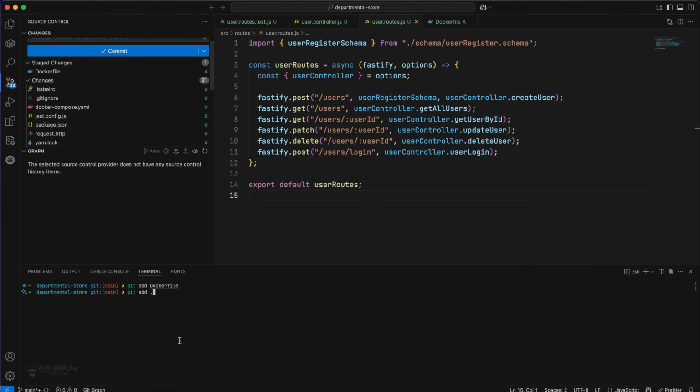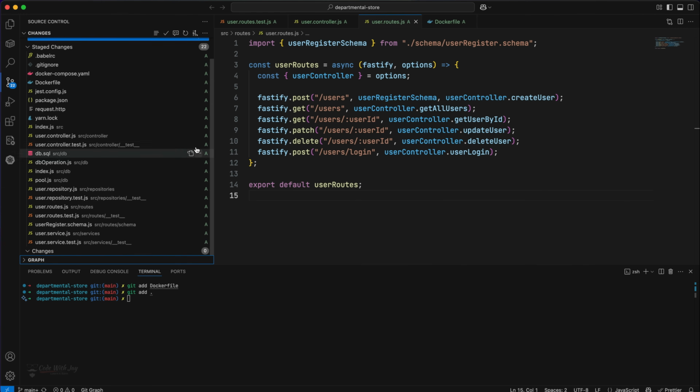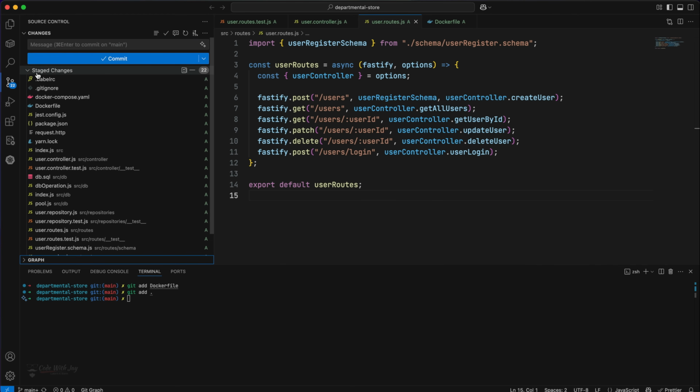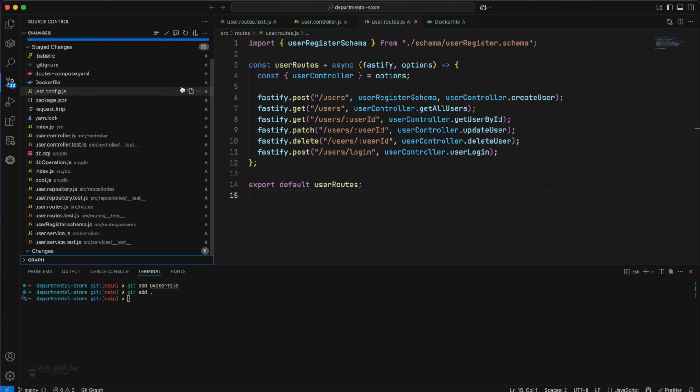We will be going to add everything, right? So now can you see all the changes are added right here? It says stage the changes. So if you want to unstage one of the files from here, you can simply remove it from here. Just click right here on the minus icon, then it's going to be unstaged.